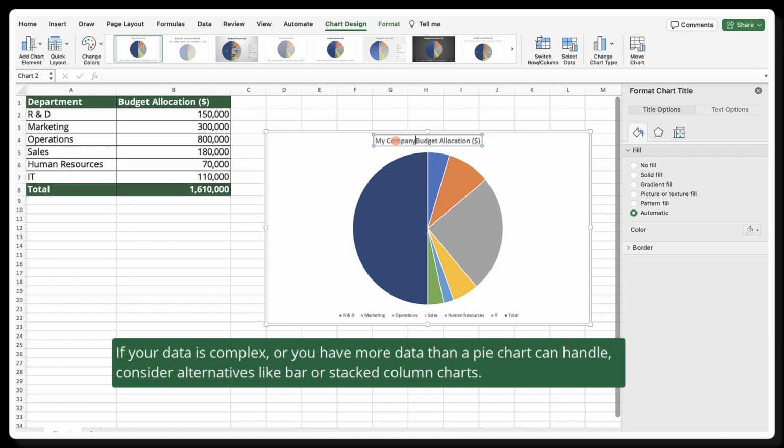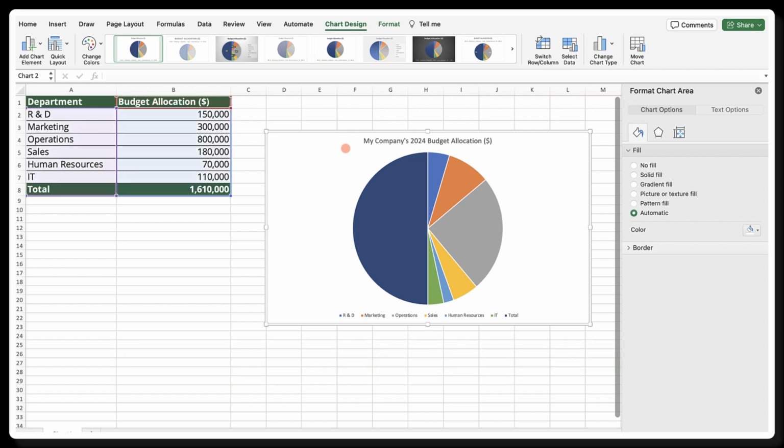Next, let's rename the chart. Click on the chart title text and type in a title that reflects your data.